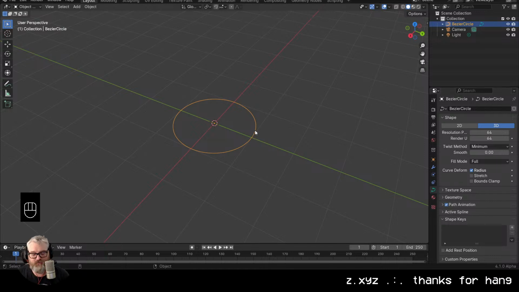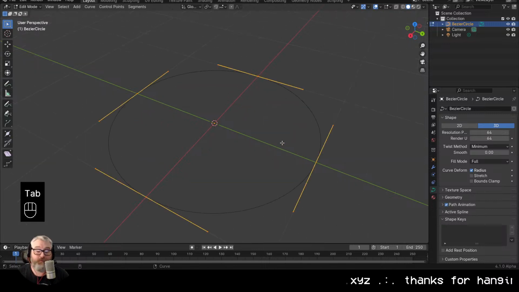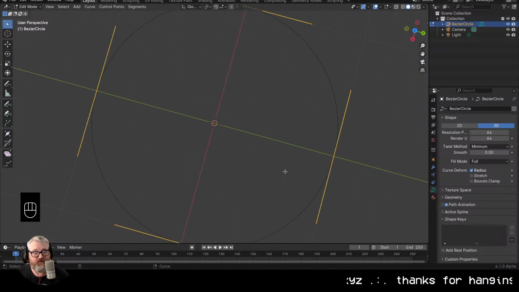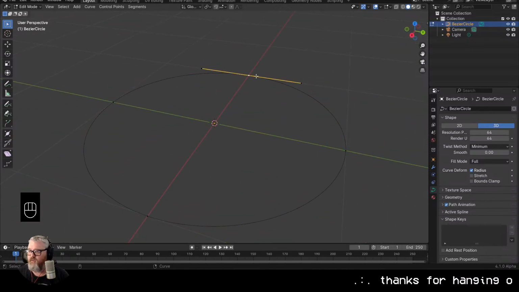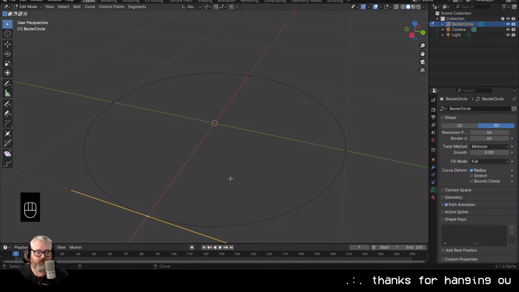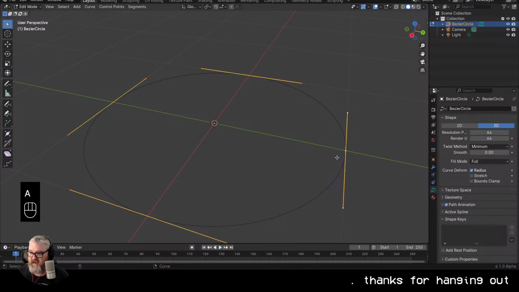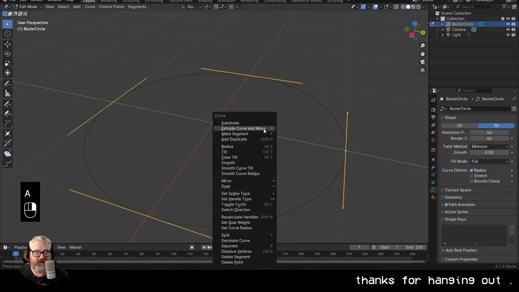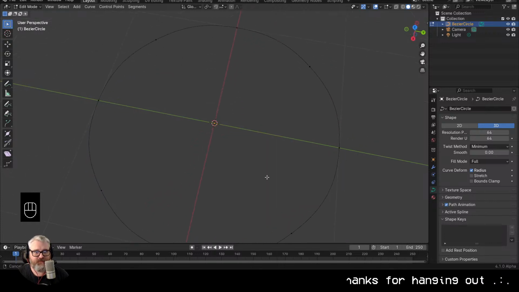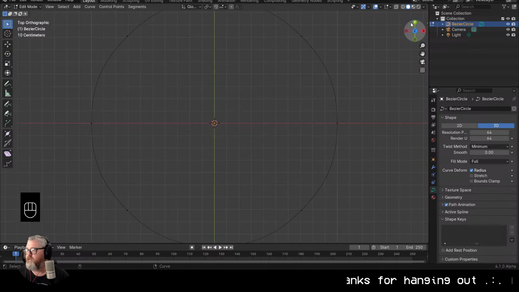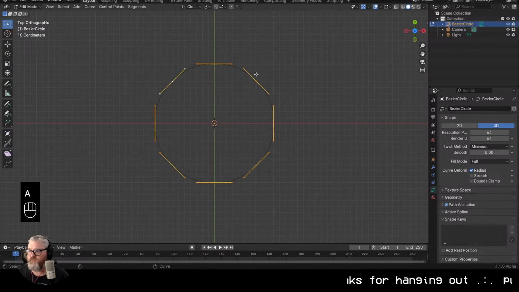So I'm going to click on the curve and hit Tab, and that's going to open edit mode, which is going to give us points that we can look at. These are the 4 points that make up our circle. So let's hit A, and that's going to select all of them, and then we're going to right click and hit subdivide. That's going to make it 8 points now instead of 4. Okay. 1, 2, 3, 4, 5, 6, 7, 8.